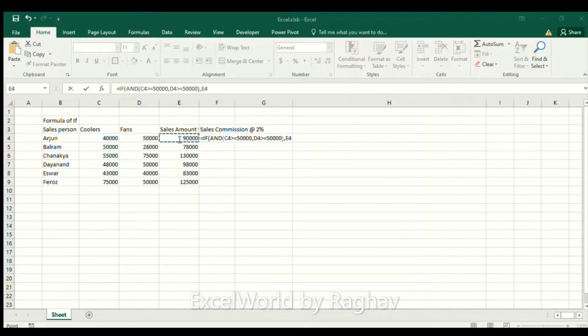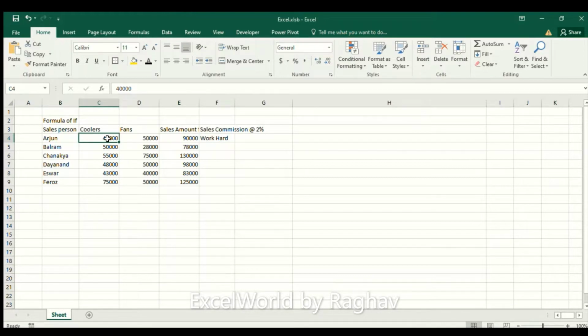Now as the company is offering 2%, so into 2% of commission. And for those employees who are not achieving the target, the company is saying them to work hard. That's it. Press enter. Now here Arjun has not achieved the sales of 50,000 in coolers and the company has said him to work hard. Now let's see what happens to the rest of the salespersons.